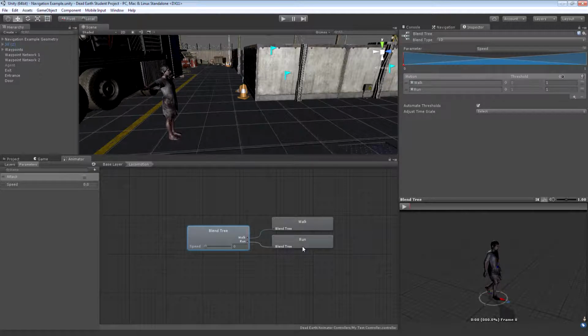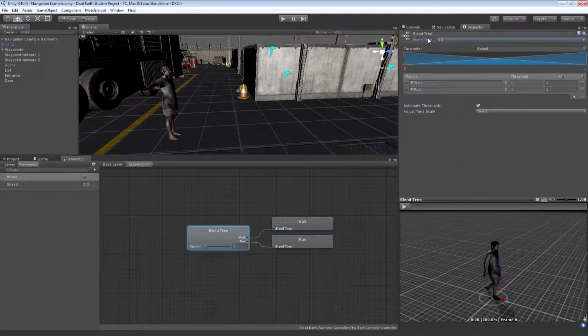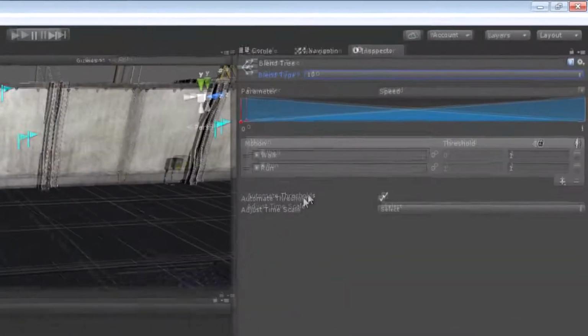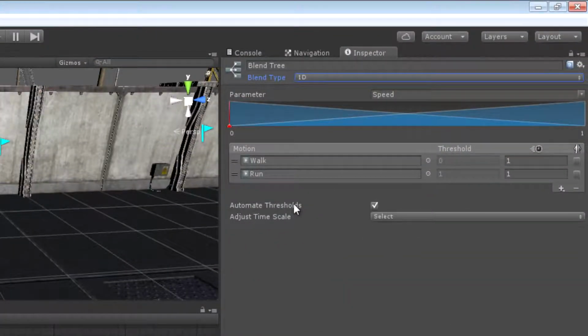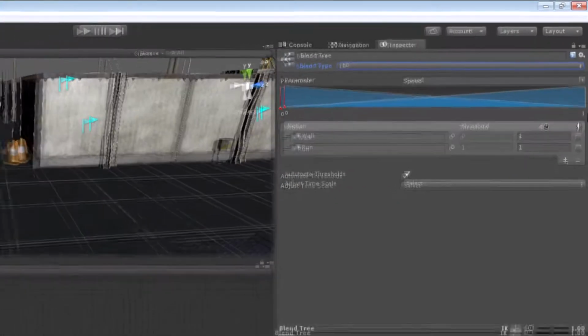So the idea of a blend tree is that we can create a list of animation clips and then blend between them based on the value of a parameter. Now, in the case of a one-dimensional blend tree, which you can see is what we've selected here, the blend all happens on the value of a single parameter. In our case, a parameter called speed. The animations in the list are all mapped to a specific range. Now, in our case, because we've set automate thresholds, it's been mapped to the 0 to 1 range.